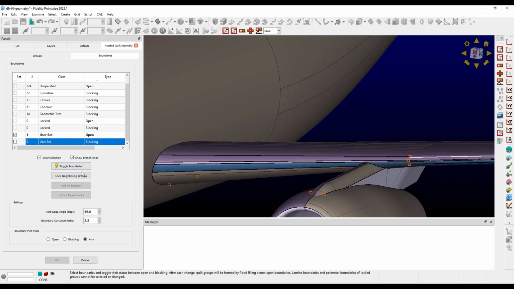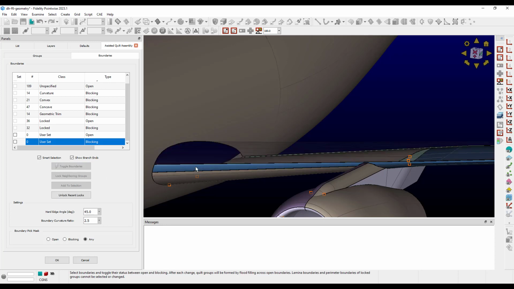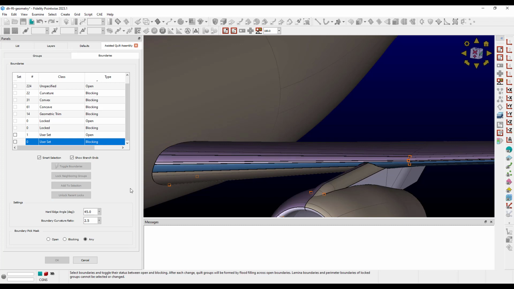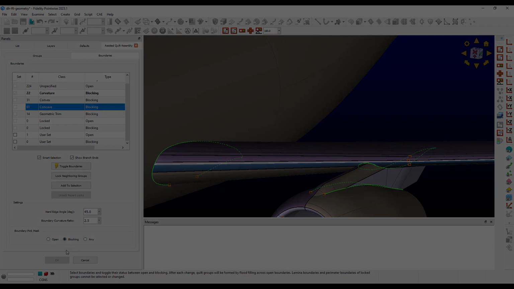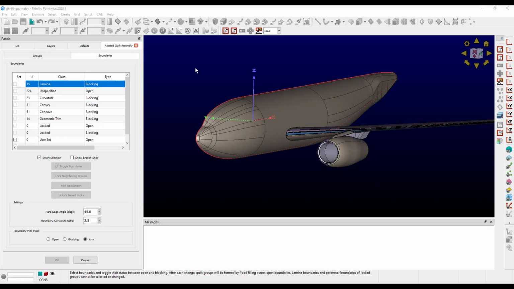Just as on the Groups tab, you can lock and unlock groups from the Boundaries tab. Lock Neighboring Groups locks all groups adjacent to the currently selected boundaries, and it has a shortcut Control-G or Command-G on Mac. You can also reverse the most recent locking operation using the Unlock Recent Locks button. And as usual, the Add to Selection button is used to add all of the boundaries in the highlighted class to the selection in the display window. Finally, the Boundary Pick Mask frame lets you specify which boundaries are currently selectable. By default, it is set to all, but you could narrow the selection to just open or just blocking boundaries if you need to. Now that we've covered all the controls, let's see it in action.